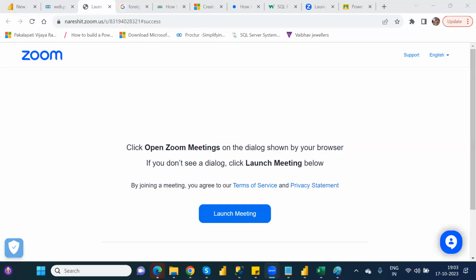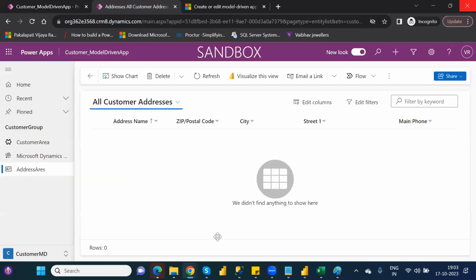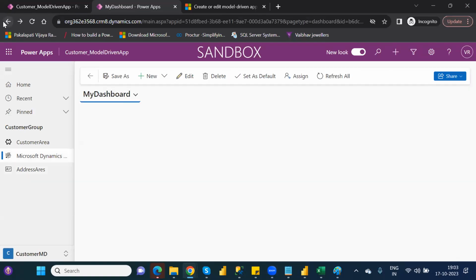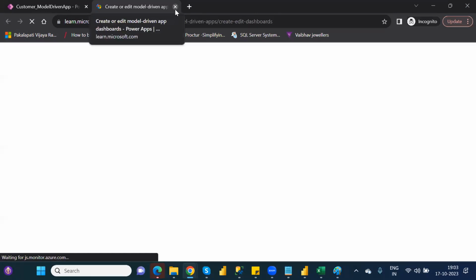Okay. So today the topic we need to discuss is solutions. Very important topic. And before going to solutions, we already created some Canvas apps and model-driven apps. We are creating tables. Under the tables, there are views. How you can create columns and everything, we already discussed, dashboards, charts, and everything, right?